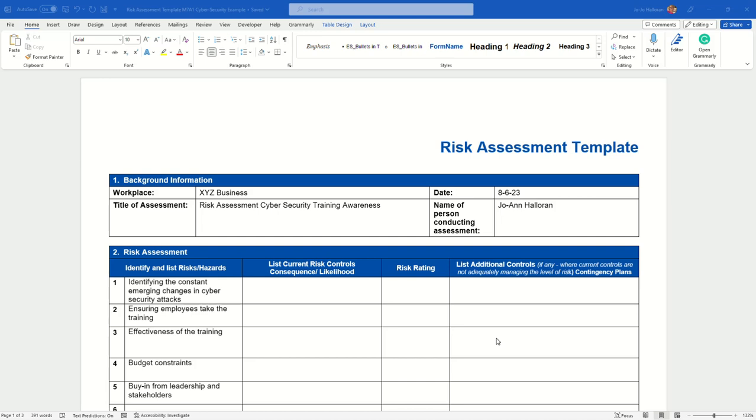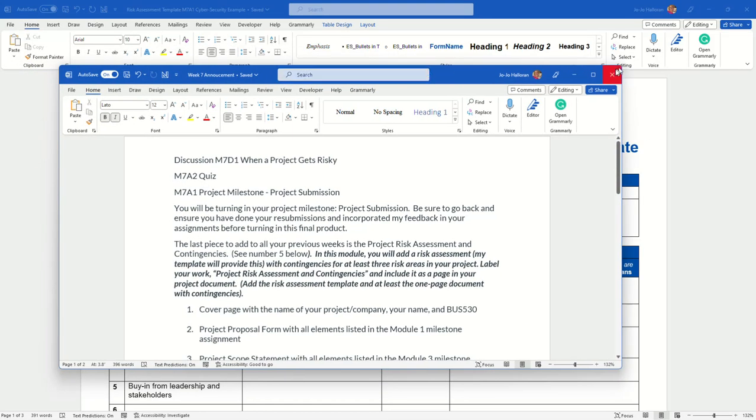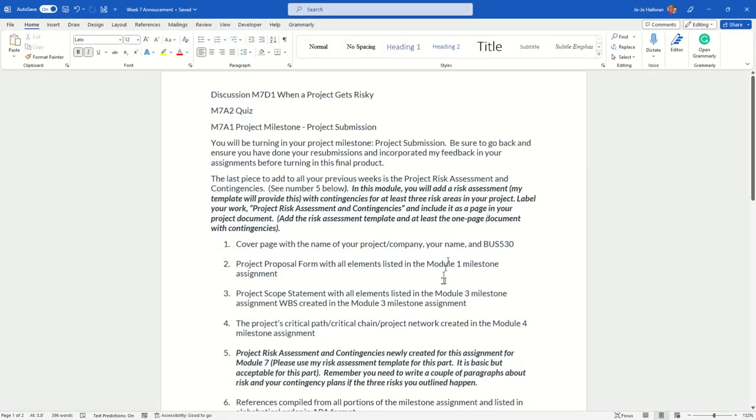Hi, so this week we are going to be adding our risk assessment and also our contingency plans. So from the announcement, we're going to be turning in the whole project. Okay, so you're going to turn in your project.